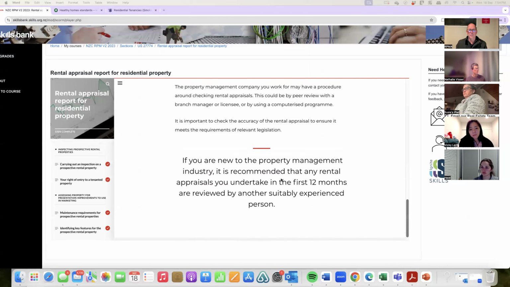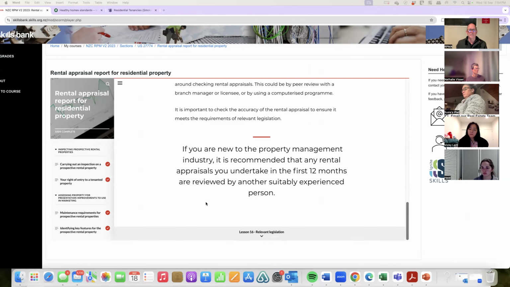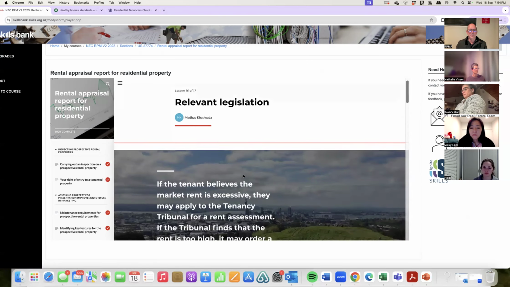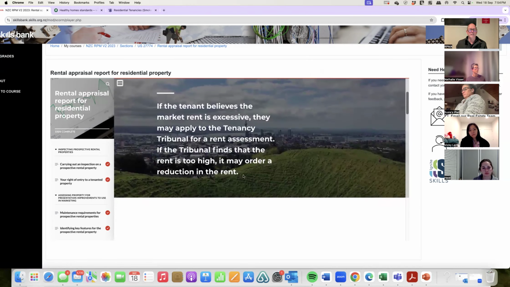Right. If you're new to the property management industry, it's recommended that any rental appraisals you undertake in the first 12 months are reviewed by a suitably experienced person. Right. Now we go back to legislation. If the tenant believes that the market rent is excessive, they may apply to the Tenancy Tribunal for a rent assessment if the tribunal finds the order is too high. So here they are, they're just going to repeat themselves again.